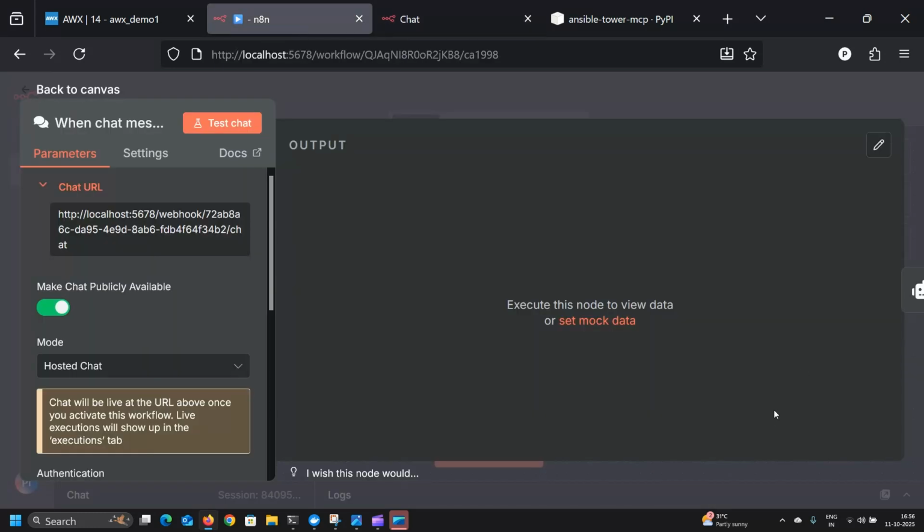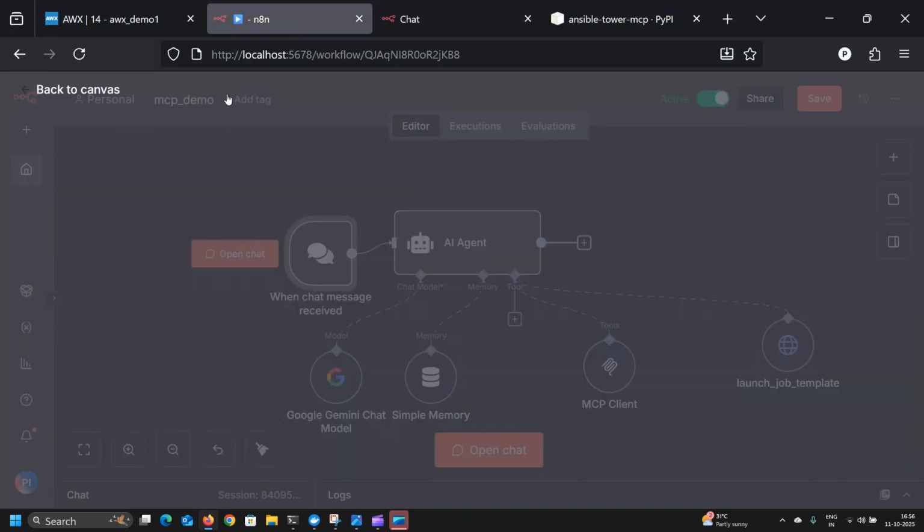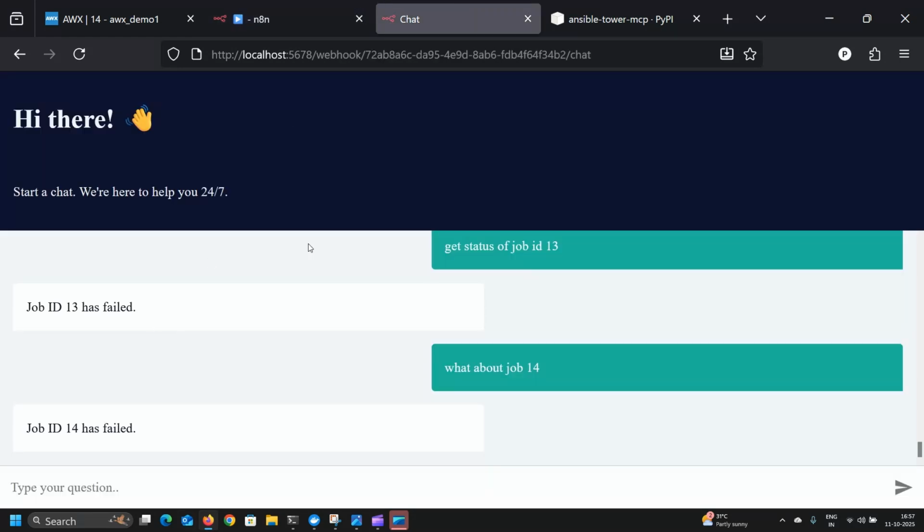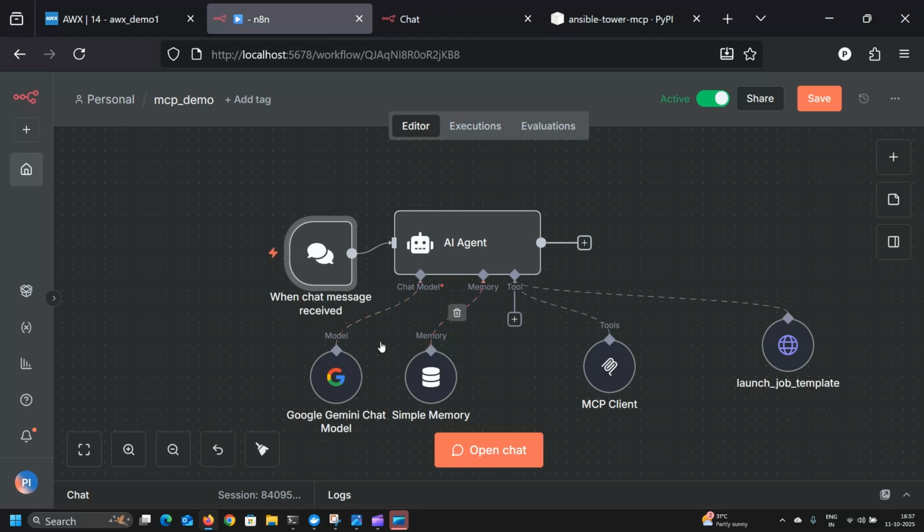Now let me go to the flow part. This is our n8n workflow. This is the trigger, and the rest are action nodes. In the trigger node, we have this chat trigger node, because we are using a chat interface to interact with MCP, but it can be anything. It can be your WhatsApp trigger, Telegram trigger, message trigger, or anything. And we are using an AI agent, and the AI agent needs three things. One is a chat model. We are using Gemini chat.